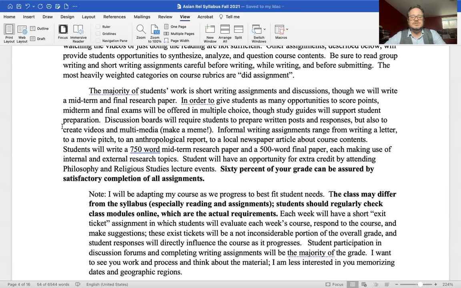All right, the majority of students' work is short writing assignments and discussions, though we will write a midterm and a final research paper. I'll talk to you more about that as we go along. In order to give students as many opportunities to score points, no, I'm not going to do final exams.